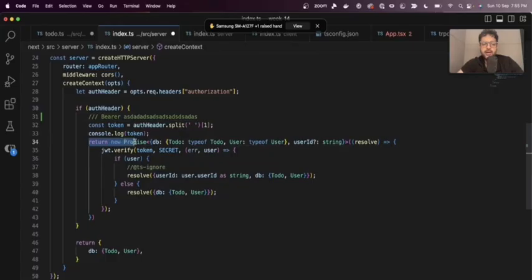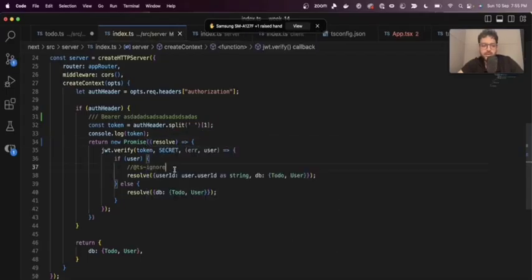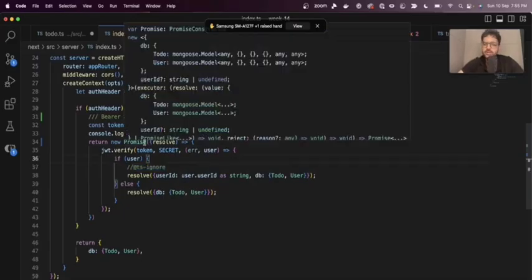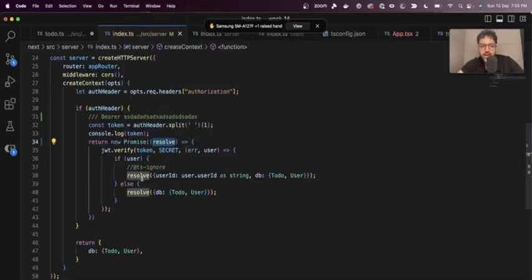We return a new promise. You could also create a new function like we just did and do the same thing, or you can simply return a promise from here. Maybe ignore this generic for now, but this generic basically tells what the shape of what this promise would resolve. You can remove this for now. Yeah, maybe just remove this now. We have a TS ignore, so your life will be fine. So it returns a new promise which resolves when JWT.verify is called.